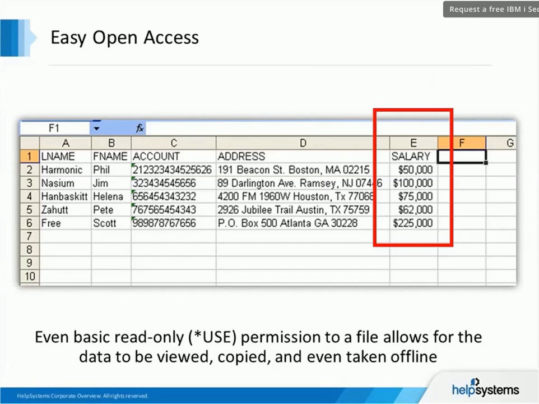Back in the day, USE permission was kind of seen as the golden goose. That was what we went after. You can't change anything. You can just see it. So what's the big deal? Well, the fact that I can download it with USE permission is a huge deal. And if you're dealing with any type of regulatory compliance, then that is a major issue.